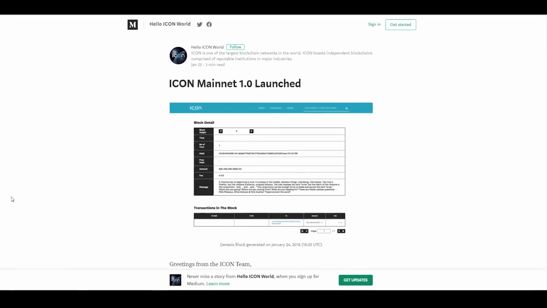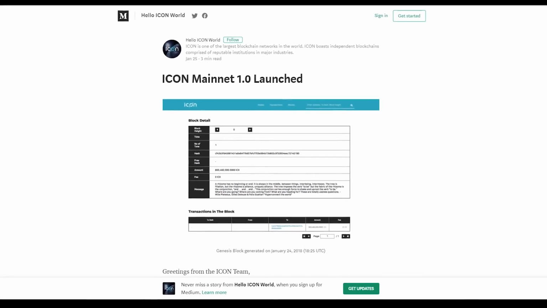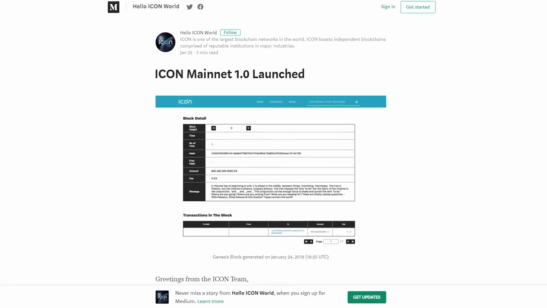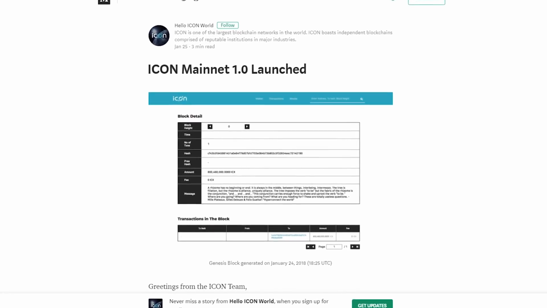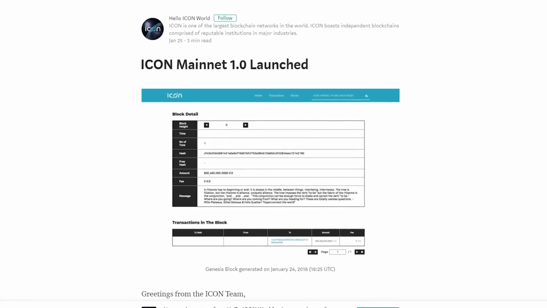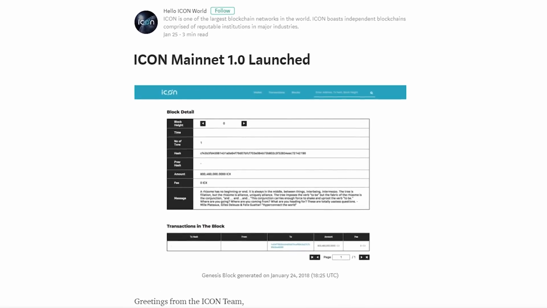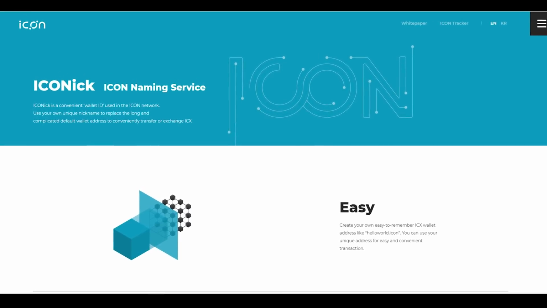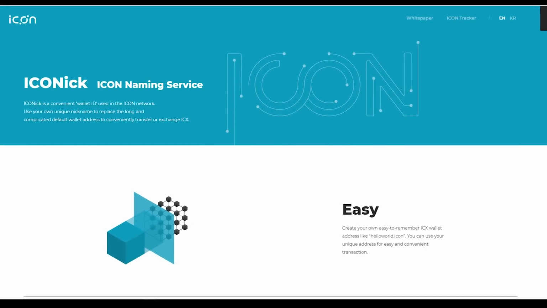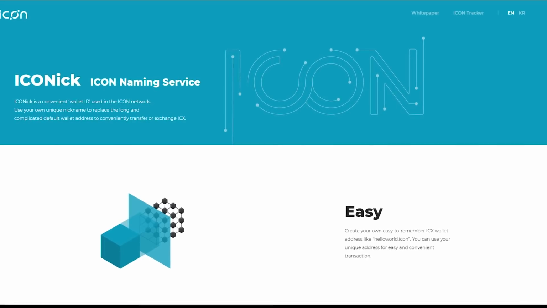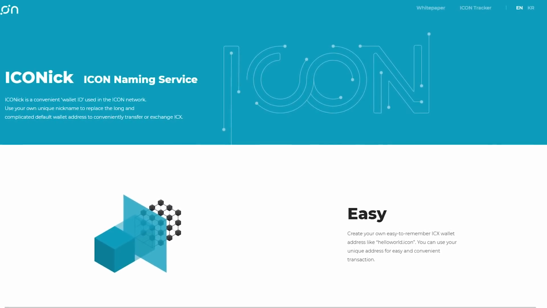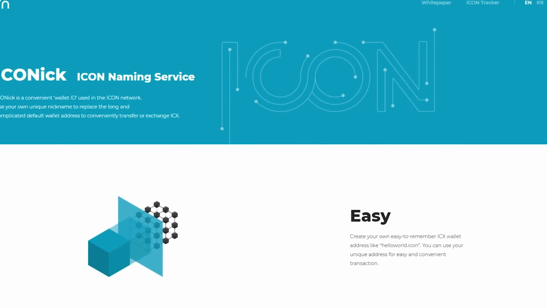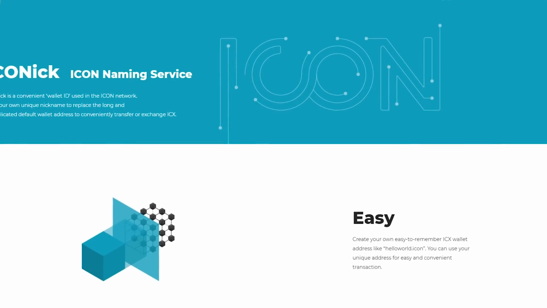They have a working prototype, with their mainnet version 1.0 being launched and the Genesis block created on January the 24th, 2018. So decentralized applications can now be created on the Icon network. They are close to launching their own Icon wallet called IconX. This wallet will have a unique functionality called Iconic, which basically allows users to register the wallet using whatever name you choose, rather than a string of random numbers and letters.